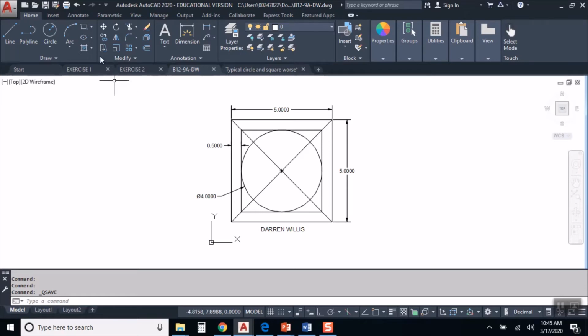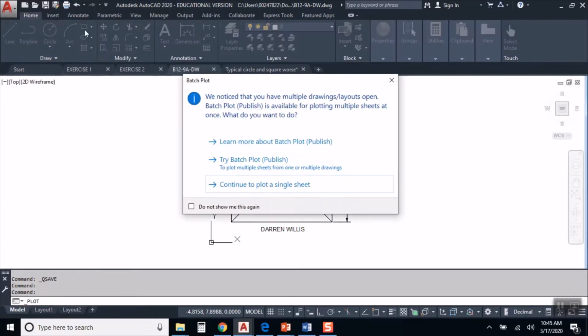Now at printing time, we're going to click on the button called Plot. And when you do that, this annoying thing might pop up. If you don't want to see it again, just say, "Don't show me this again," and click Continue to plot a single sheet.